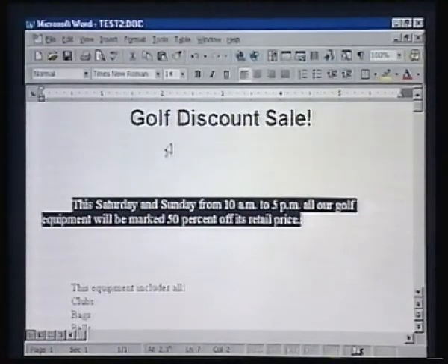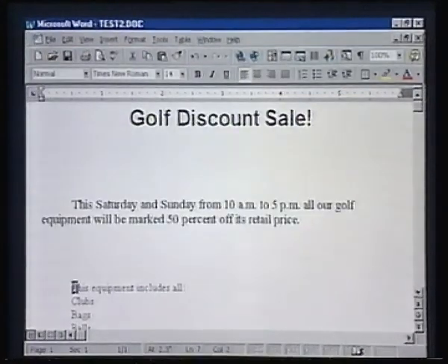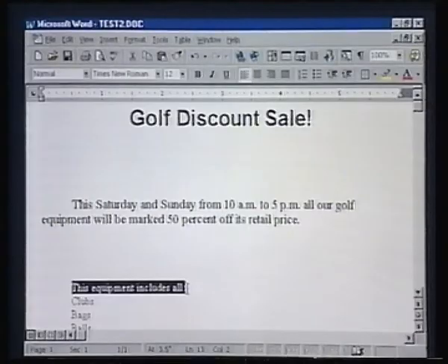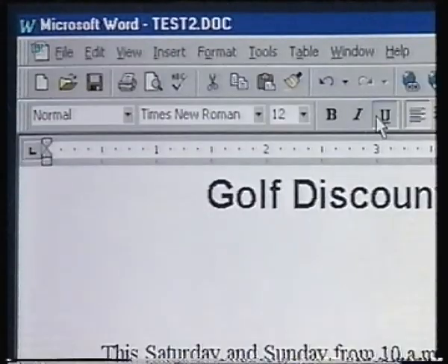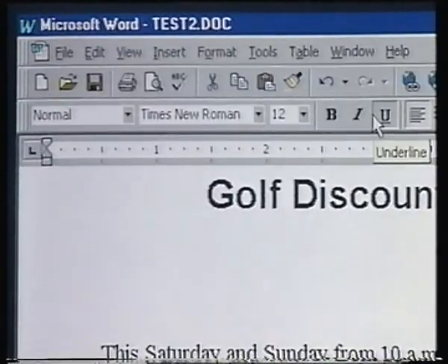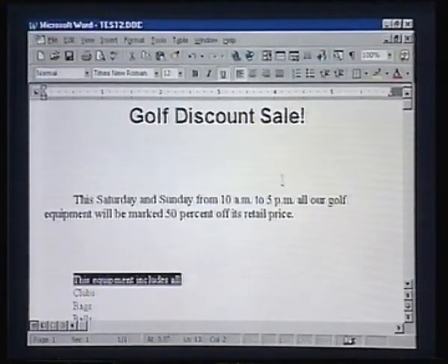The next section of the handbill is the type of equipment that is on sale. To make this part of the handbill a bit different, select This equipment includes all. Then click on the Underline command, which places a line under the text. It's the U in the formatting toolbar.